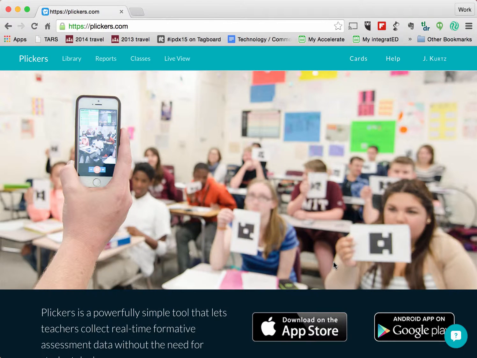If they hold them up one way, it's answer choice A. If they turn it a quarter turn, it's answer choice B. If they turn it another quarter turn, it's C, and one more quarter turn, they can get D. So for true-false questions, they would either do A or B. And for yes/no responses, the same thing. So they can only do up to 4 responses, and you can't, of course, do any open-ended questions.